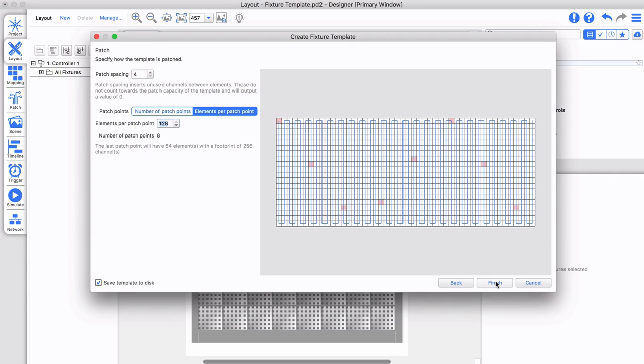For this example template, in the third step I can define if the pixels are continuing through all universes it requires, using 128 pixels per universe, or that it starts at a new universe every 80, 100 or 120 pixels.